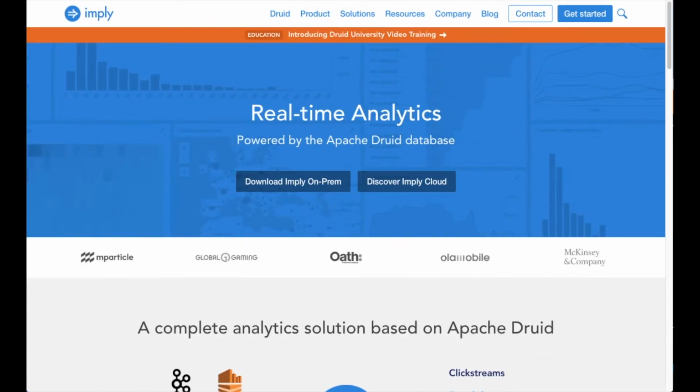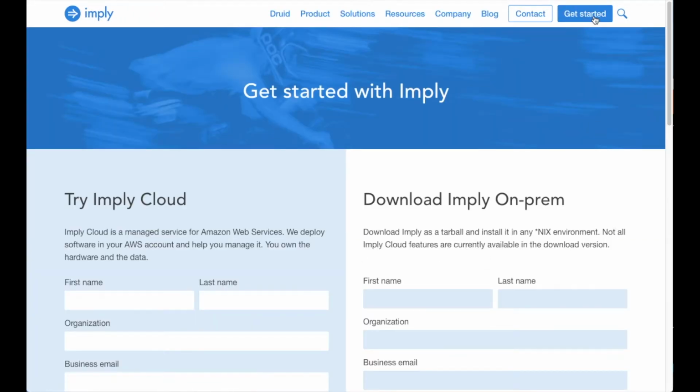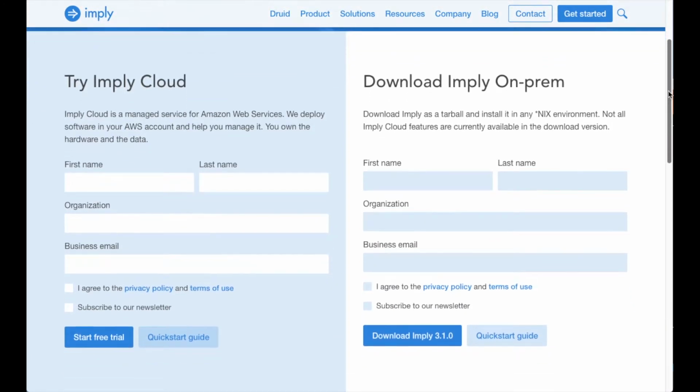So while that's happening, I'm going to go to the imply.io page, click on Get Started, and fill in the form so that I can get the Imply on-premise tarball. Just filling in my first name, last name, organisation, the usual stuff, and then I can download that. Now I want to transfer that download onto my virtual machine. If you run into any issues at this point, just give one of us a shout in Imply and we'll help you complete that bit of the work.